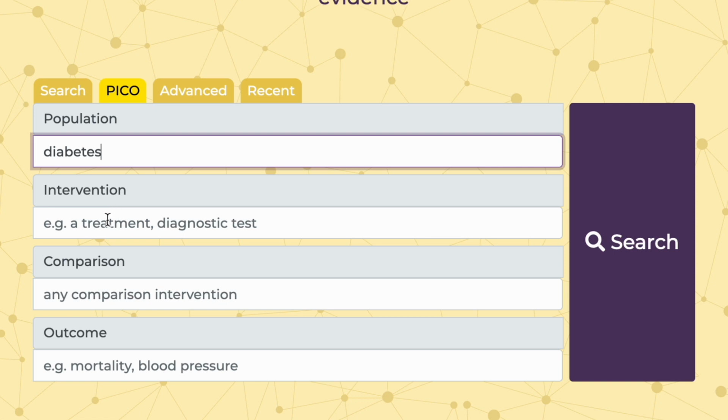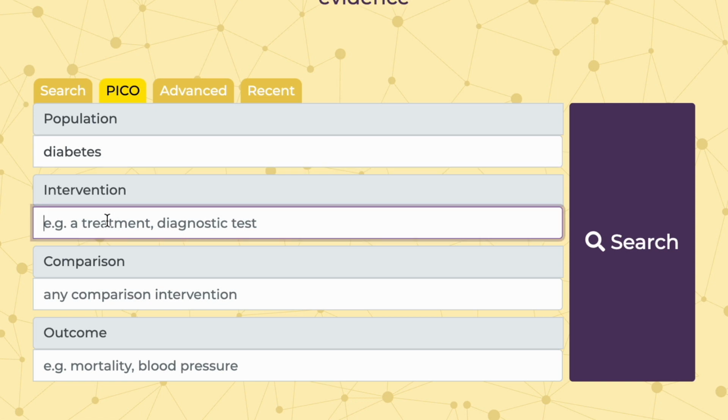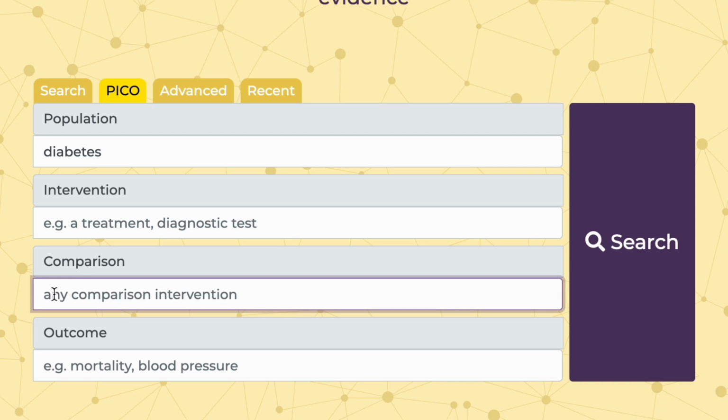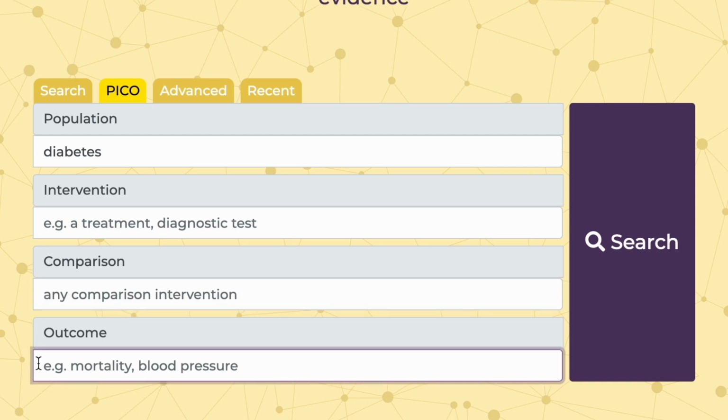I stands for the intervention. Is there a drug or diagnostic test you're interested in? C stands for comparison. Are you comparing the intervention to something else, for example, a placebo or usual care? And O is the outcome, for example, mortality or morbidity. If you can extract these elements from your clinical question and add them to the relevant boxes, you'll be delighted with the results. But to be clear, you don't need all four elements, but you should have at least two. It's easy to pick up and it'll help you get great results.